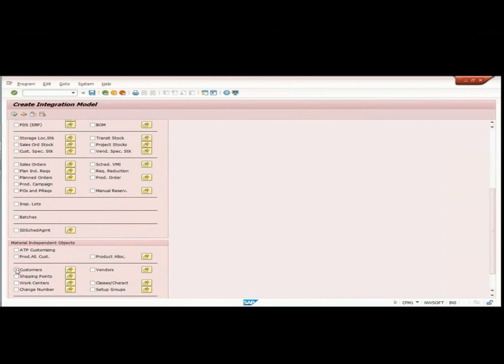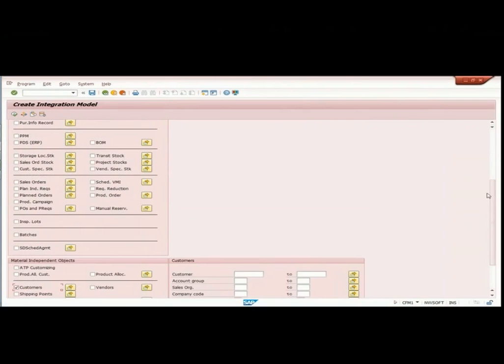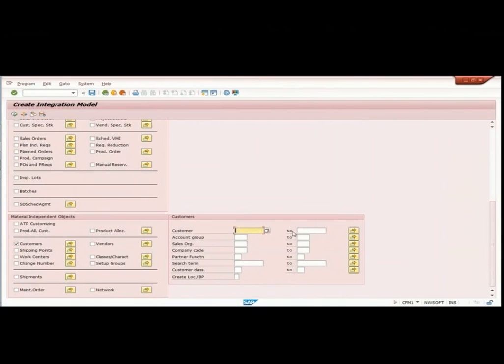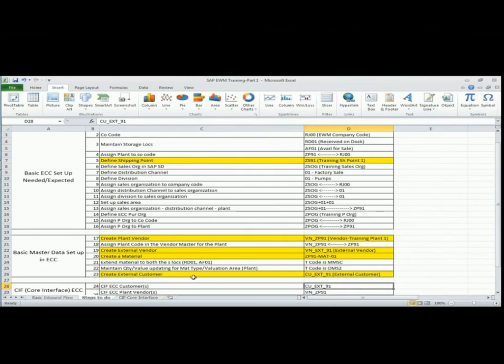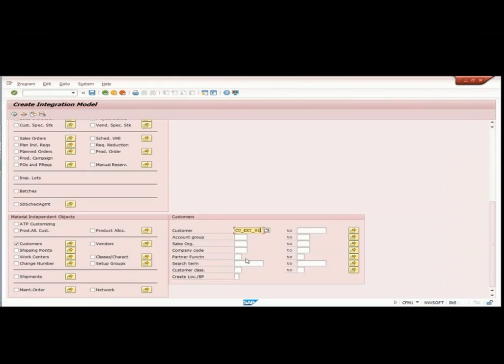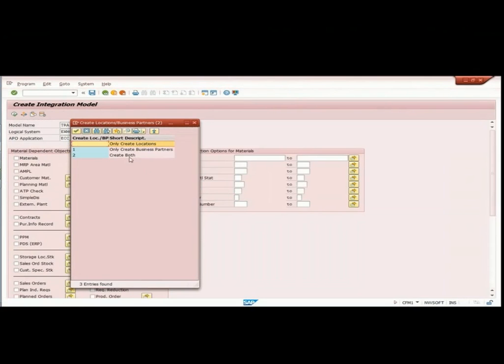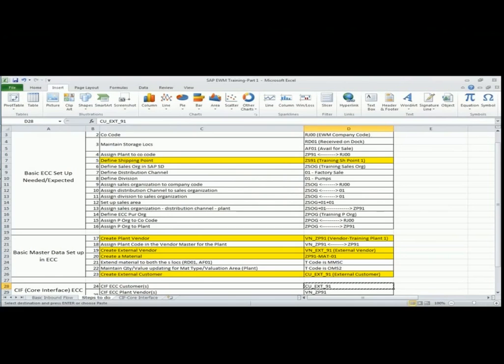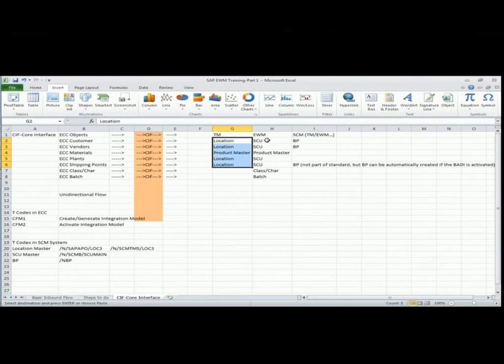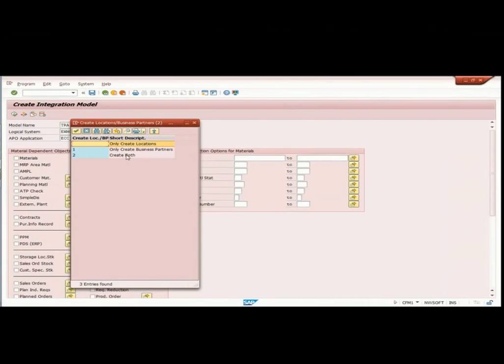Now, since I am going to shift the customer, I select the customer and I can specify one or multiple customers. So I specify my customer code here, which I am going to shift, and what I want it to be created as in the SCM system. I want it to be created as a location or as a BP or both. Location is nothing but supply chain unit. We discussed that technically they are the same object. So whether I want a supply chain unit or only BP, or both.